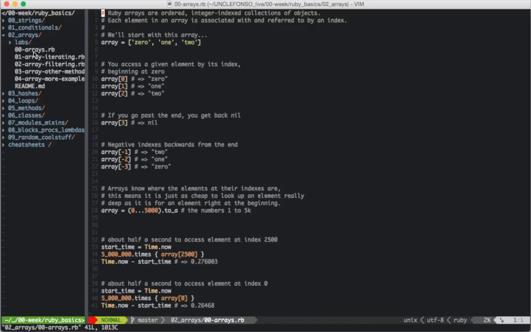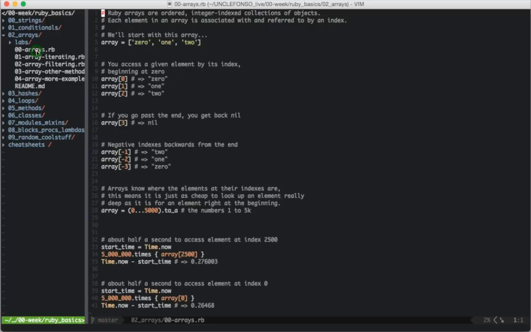So here I'm in the first file, 00 arrays. Ruby arrays are ordered, integer indexed collections of objects. Each element in an array is associated with and referred to by an index. We'll start with this array. So here we have an array, and we've got 3 strings sitting inside this array.